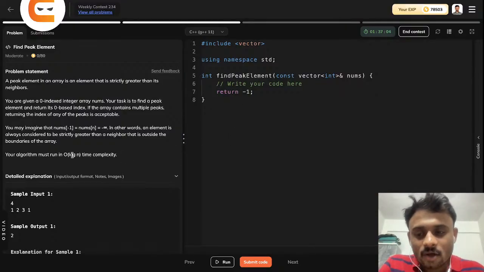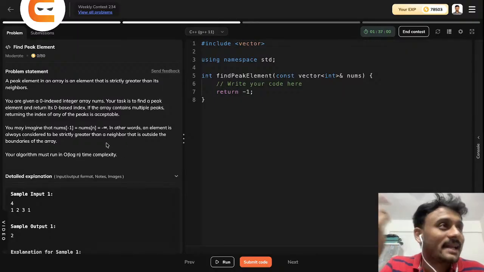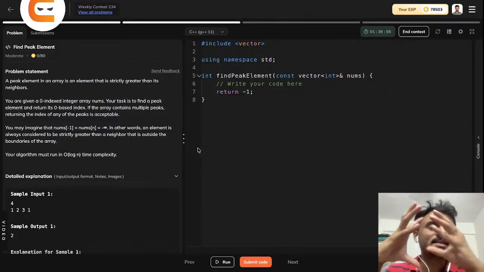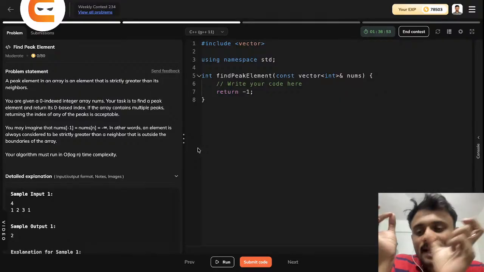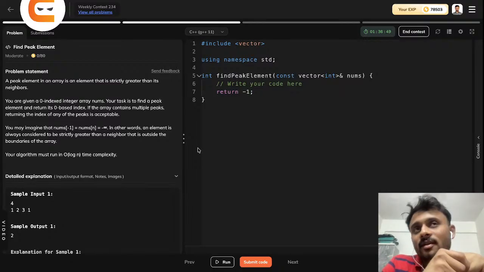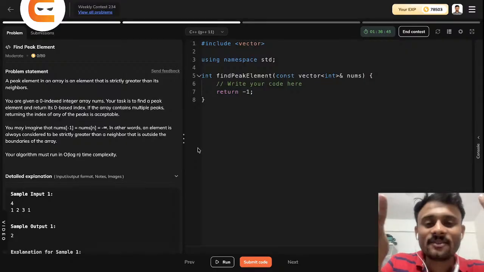Since this is log n, I will be thinking in the space of binary search, because at the end we have to find the peak element. It means it's a searching problem, and the accepted time complexity will be log n. So I'll be going for binary search. Okay, let's see if I am able to do it.